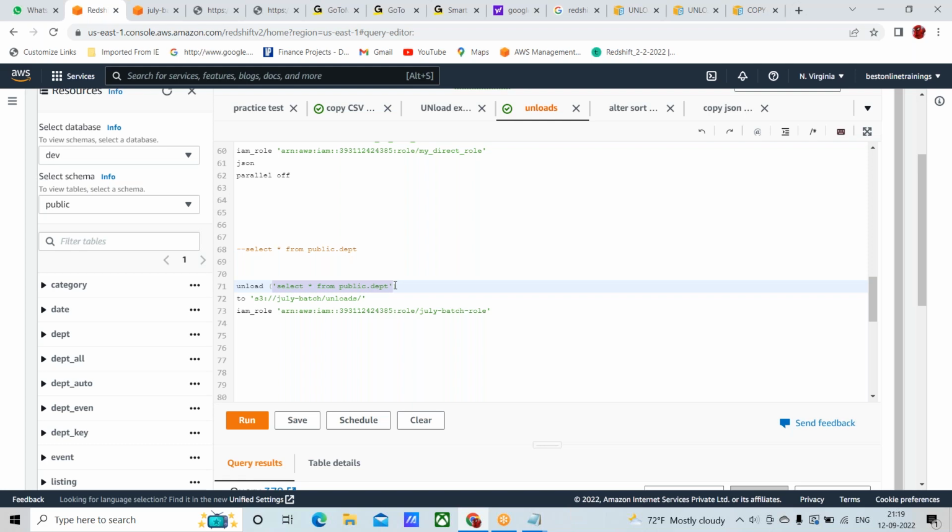Read and write permissions. Okay, Somnath, you're reading data from a table and you want to put it in S3. To place any data in S3, which permission do you need on S3? Write permission. Yeah, for putting, you need write permission.